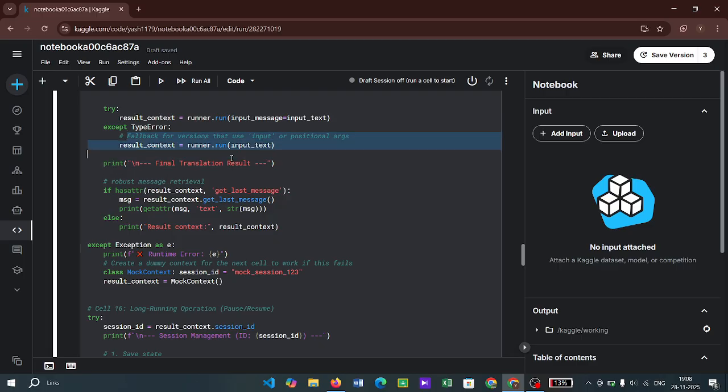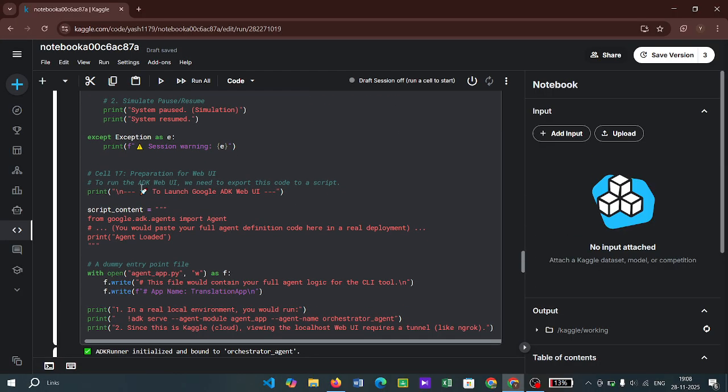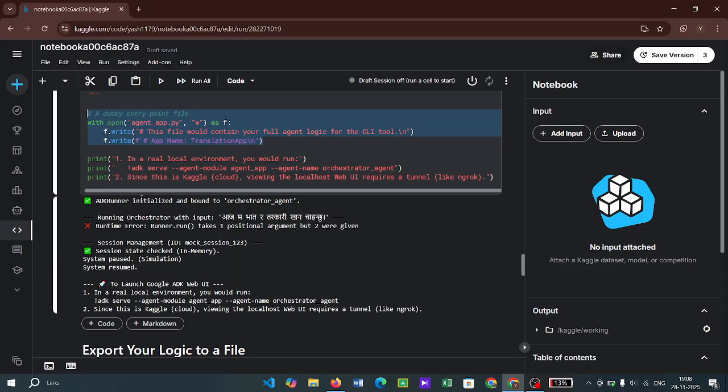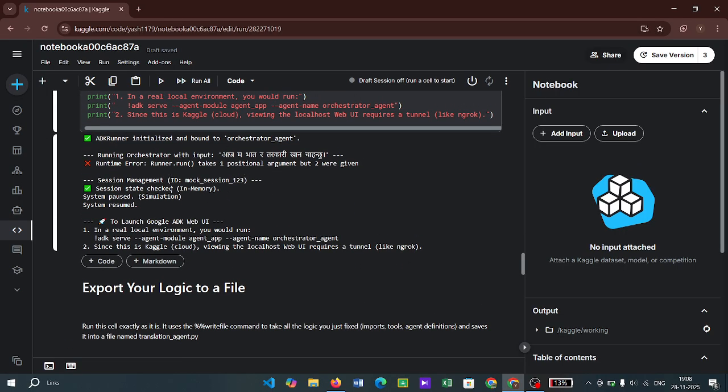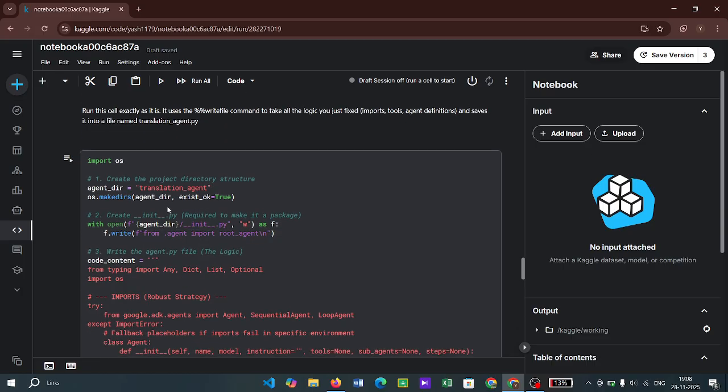Long running operations, and this is a fallback code. Robust message retrieval, long running operations, and this is all basically preparation for launching the web UI. Basically I have used Google ADK, the Google ADK web UI, and a dummy entry point for checking our result, whether it's running correctly or not. So this has also run successfully, and this is basically the logic part.